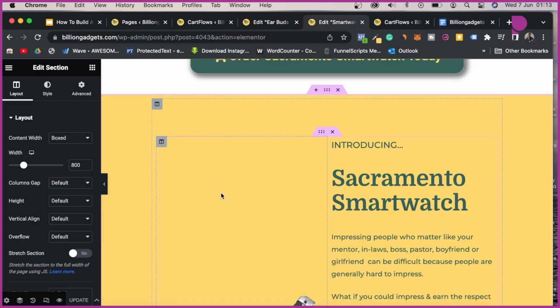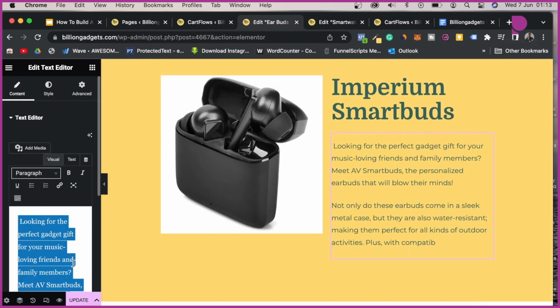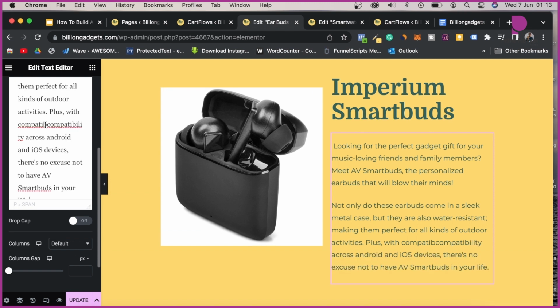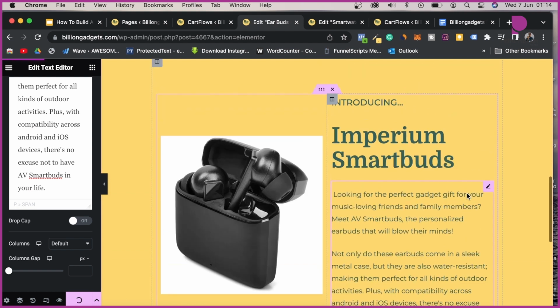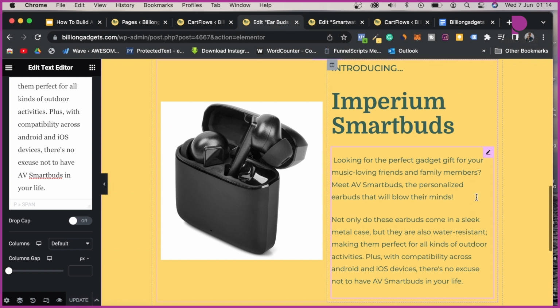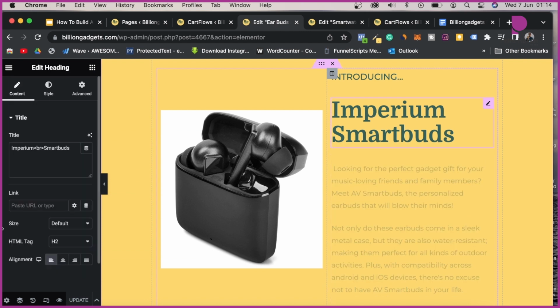I am still going to write and rewrite some of this text in order for it to be more convincing. But the reason why I'm showing you guys is because I just want to show you this process for the course, right? I'm still going to rewrite the majority of this stuff that you can see here. So as you can see right now, we already have some text here introducing this one. Looking for the perfect gadget gift for your music loving friends and family. Meet the AV Imperium Smart Buds, right? AV Imperium Smart Buds, that's what it is.